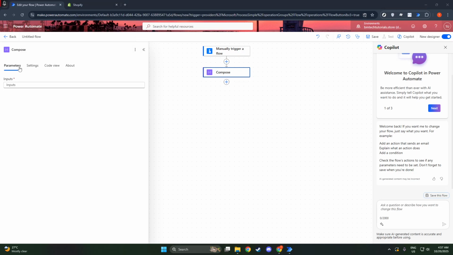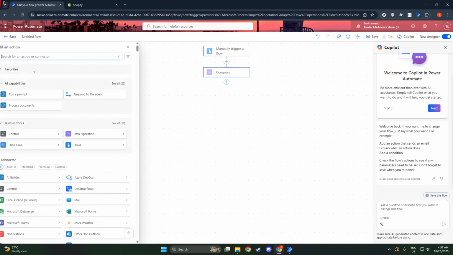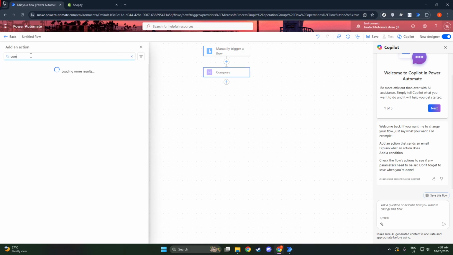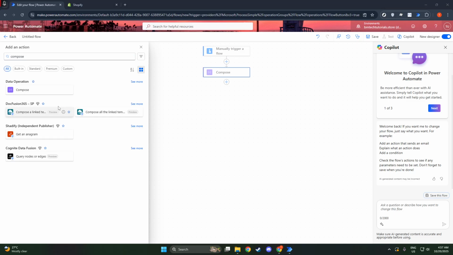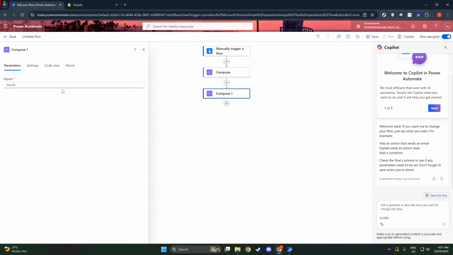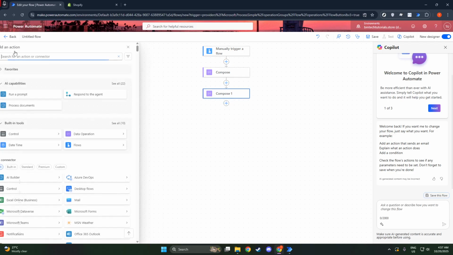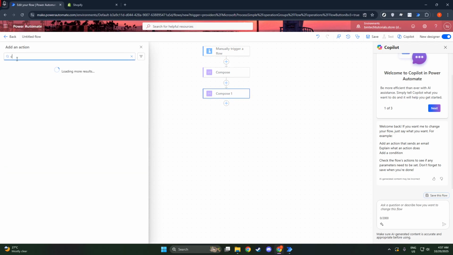In the first Compose action, you'll define your initial JSON array. For illustration, let's consider it includes two entries, one for Alice and another for Bob. Alice has an ID of 1 and Bob an ID of 2. It's a straightforward setup, but very effective. As you lay this out in the Compose action, keep in mind the JSON format, ensuring that all brackets and quotations are correctly placed to avoid any errors down the line.